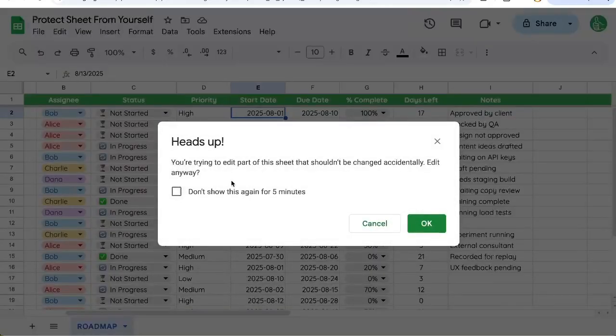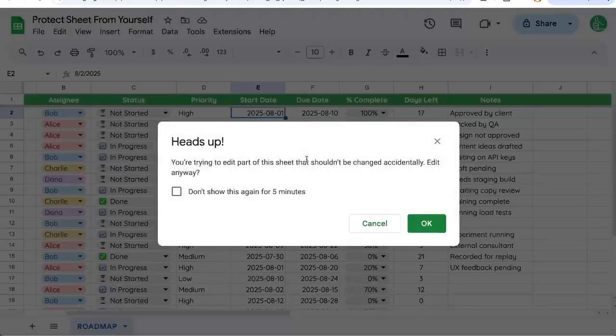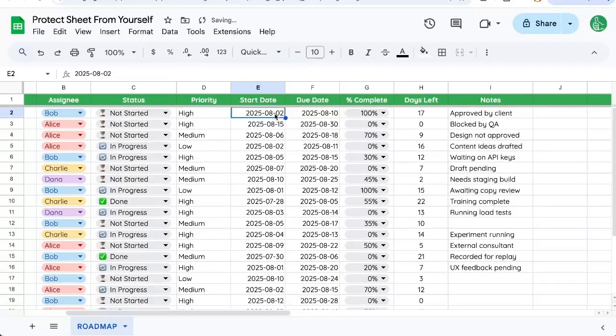If I go to the start date and I'm like, hey, this start date's wrong, I want to change it, it'll give me a heads up: you're trying to edit part of the sheet that shouldn't be changed accidentally. This alert tells you that you probably shouldn't be editing this. I can click OK if I want to edit it, but I can also click cancel and not edit it. I also have the option to not show this again for 5 minutes, but I'm going to hit cancel and see this is not edited, and even if I try to edit it, I have to click OK. So that's a little bit of protection from yourself.